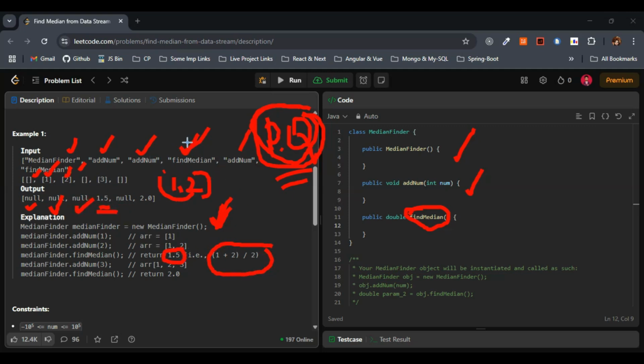Next, now we have 1.5 for the first median. So add number again. The return value is null. So we are adding 3. Previously we had only 1 and 2. Now we have the numbers 1, 2 and 3, right?